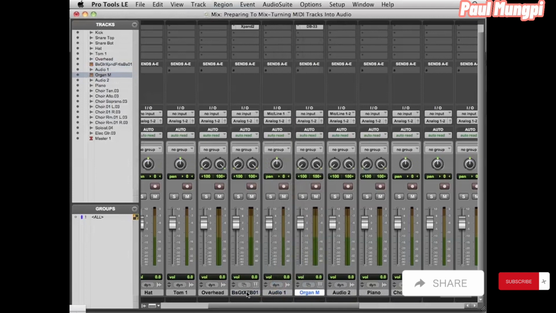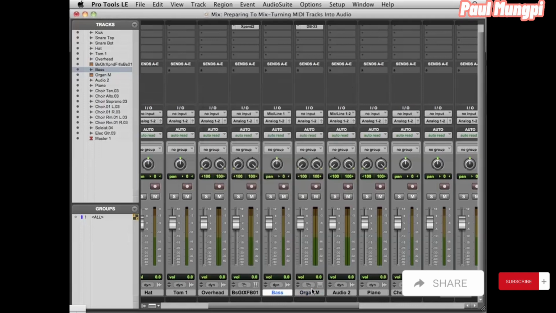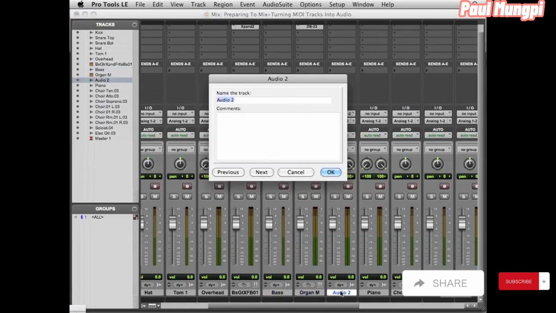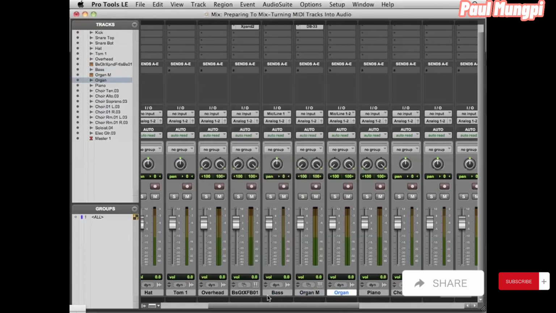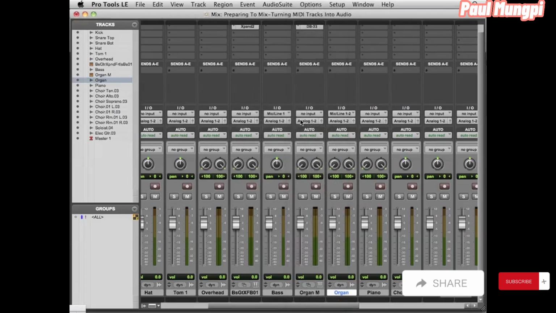We're going to line it up. So here's our bass, and here's our bass audio track. Here's our organ and our organ MIDI and our organ audio. So we'll rename those. Always good to rename before recording so that the audio file has a corresponding name. And so there we can see there's our bass audio track, organ. And what we're going to do is take the output of the bass track here, and we're just going to pick any bus. I'm going to pick bus 3.